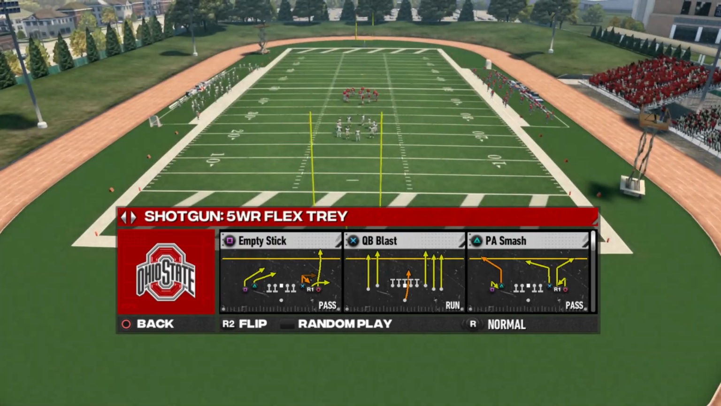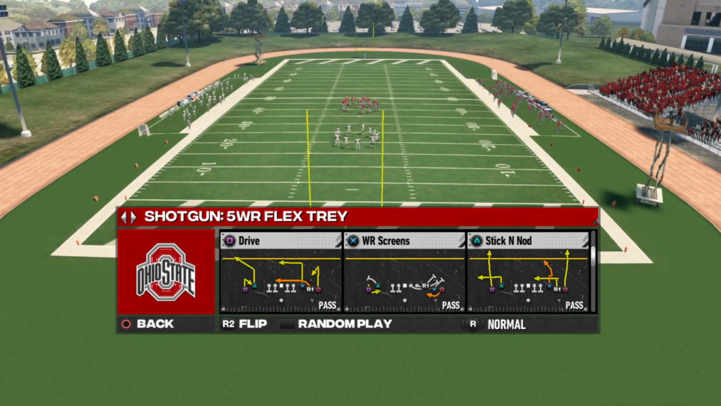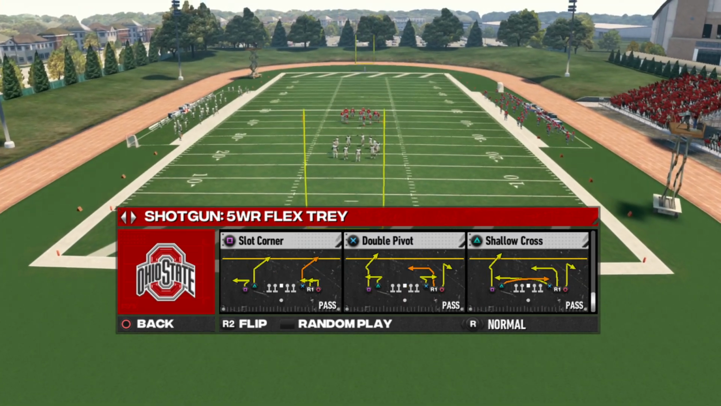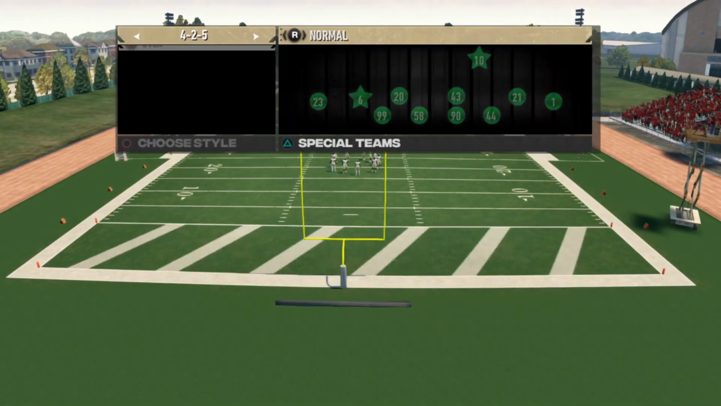Then we got 5 wide receiver flex trade. Do we got any pre-snap motion here? We do not. So I will tell you this. I'm going to call like double pivot, for example.